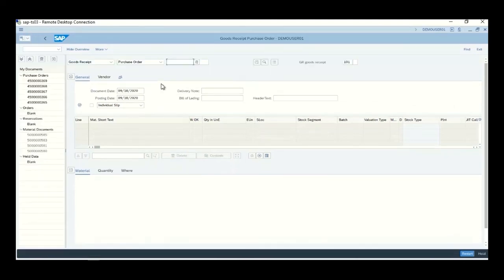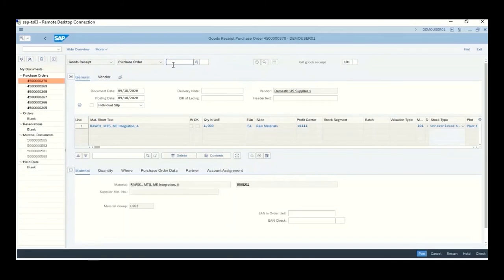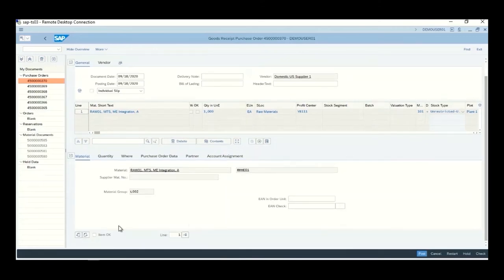So I went into MIGO, I choose purchase order. I'm going to key in my purchase order here. So this purchase order is not created by me, so I should be allowed to create this particular GR. So I'll complete my item and then let's post.